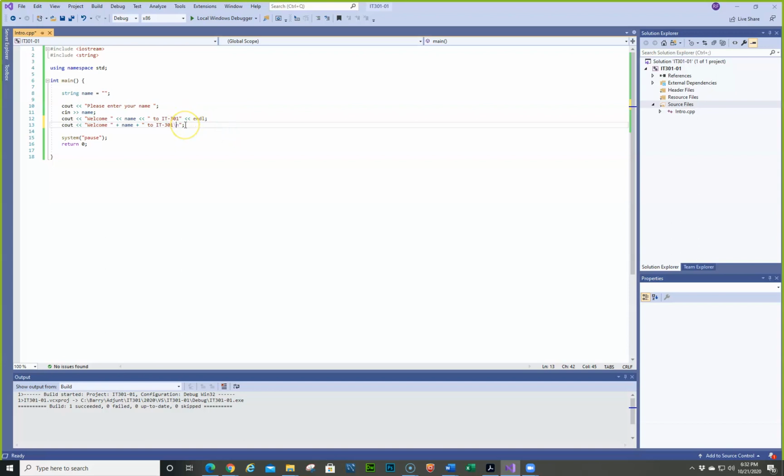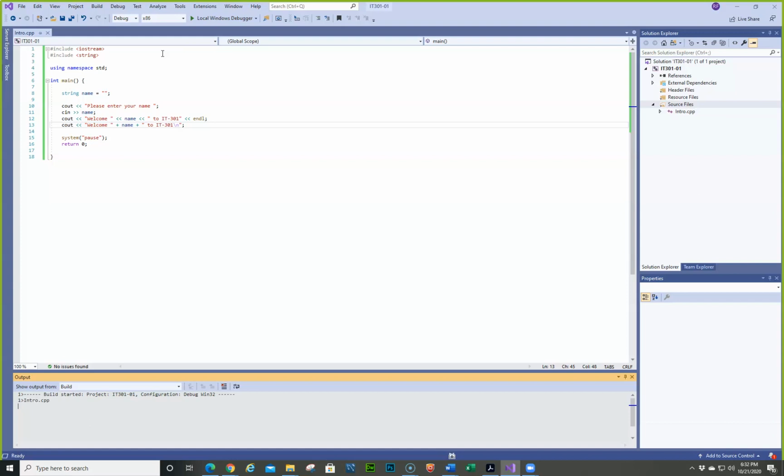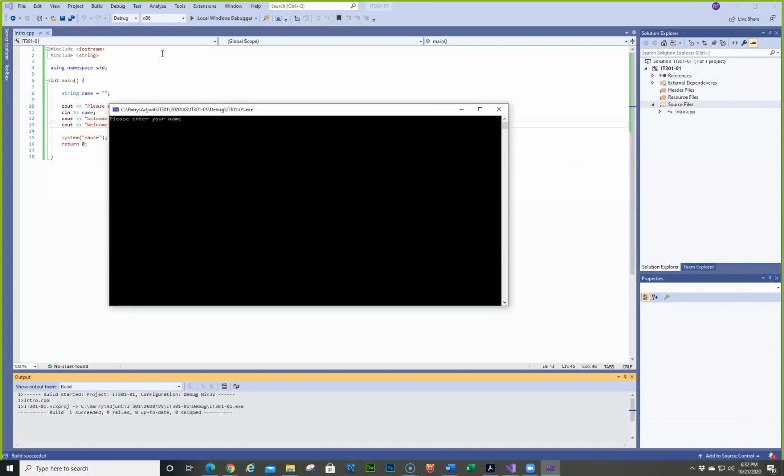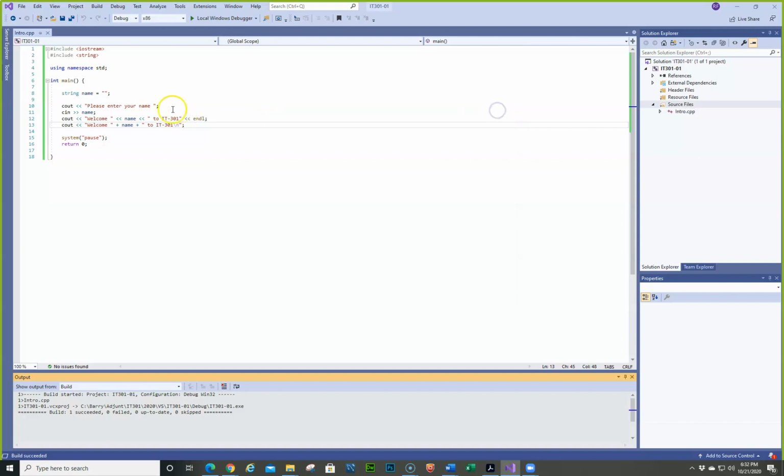Now if you forget which way is which, then don't worry about it because you can look in here and let's see what happens. It's a constant character. So let's hit Control F5 and see what happens now. So let's put my name in. All right, boom. So if I guess wrong and I don't remember, now notice this is purple.